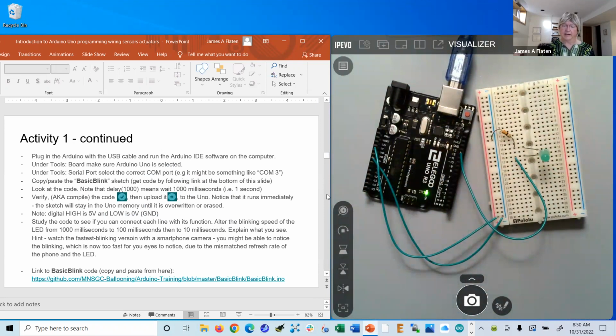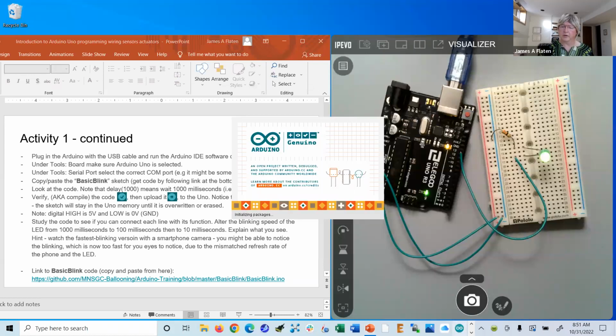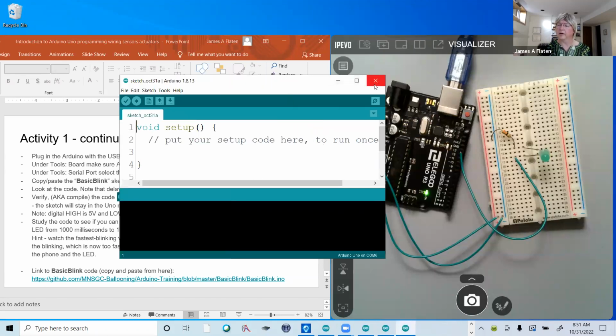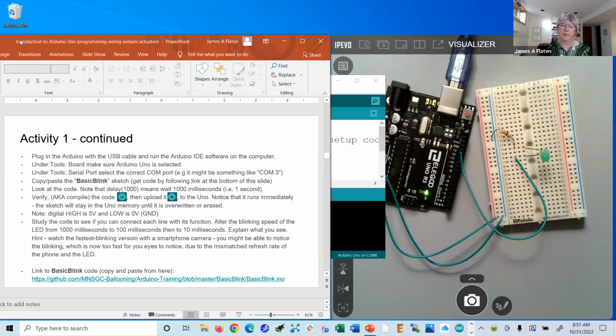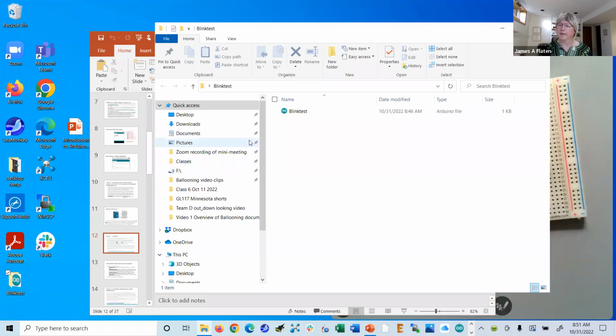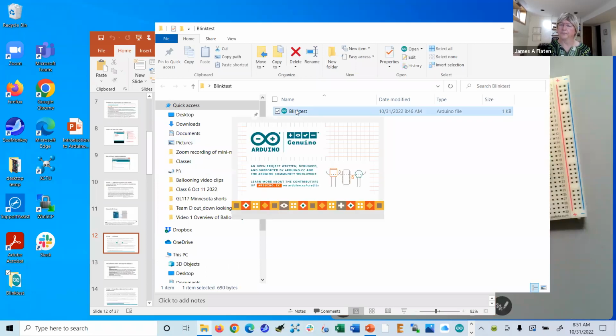The suggestion here is take a look at the code. In fact, I'll do that. I can go back and take a look at the code. And you'll notice that in the code, there was the turn on, wait 1,000 milliseconds, turn off, wait 1,000 milliseconds. Okay. And so it proposes, oh, that's not right. What I want to do instead is open up the code that I saved. Here it is, blink test. And open up the blink code.